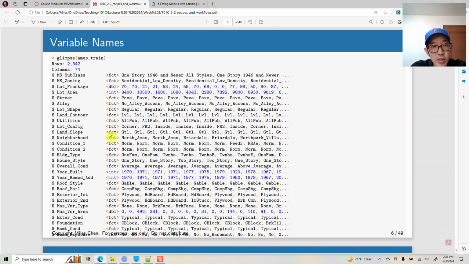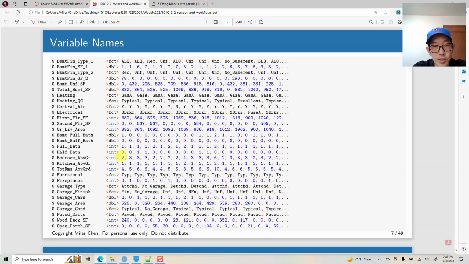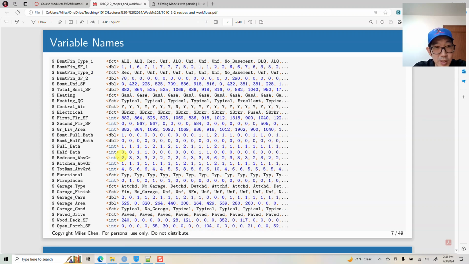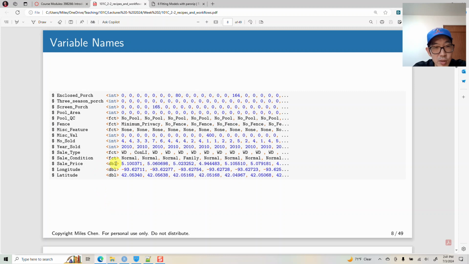If we take a glimpse at our data, this is like structure, but the tidyverse version of it, we can see some of the different columns. There are 74 columns, and we see some of the different values here. Just continuing to look at all of these different variable names, these are the 74 different variables. We see how many full bathrooms and half bathrooms, how many bedrooms above ground, kitchens above ground. Most places just have one, but some have more than one. Total rooms, and so on, and also the sale price, latitude, longitude, things like that.